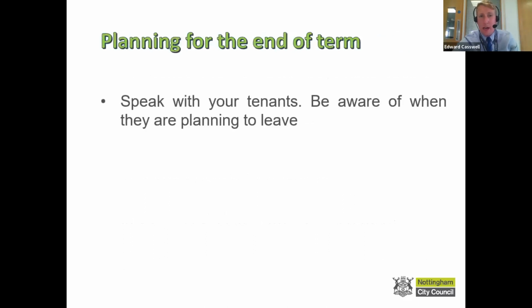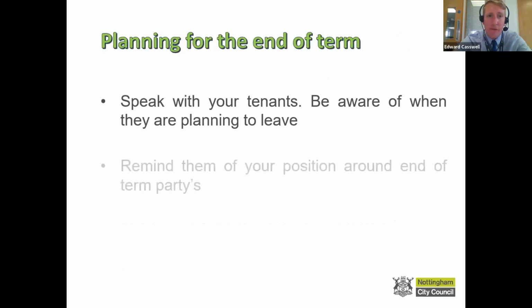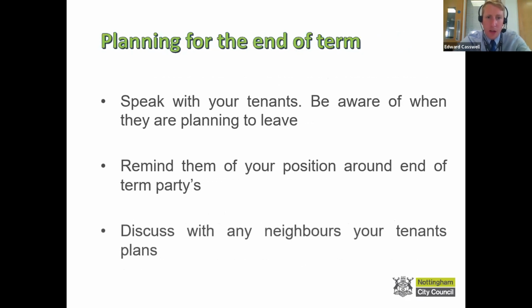So just very quickly, about the planning for the end of term, just ensure that you speak with your tenants and are aware when they're planning to leave. And again, discourage them from those end of term parties, those leaving parties. That's something that can get you ahead. And as well, discuss with your neighbours any problems when your tenant's planning to be leaving.